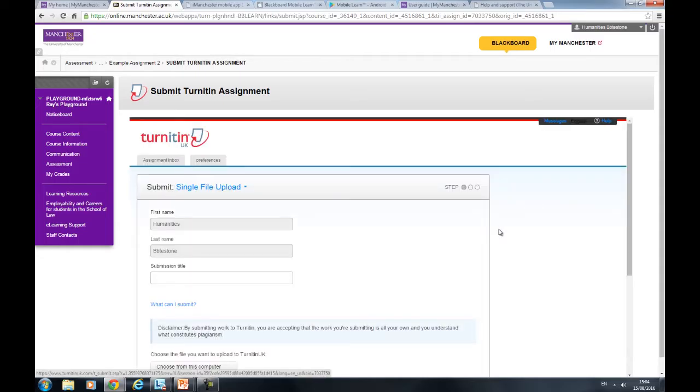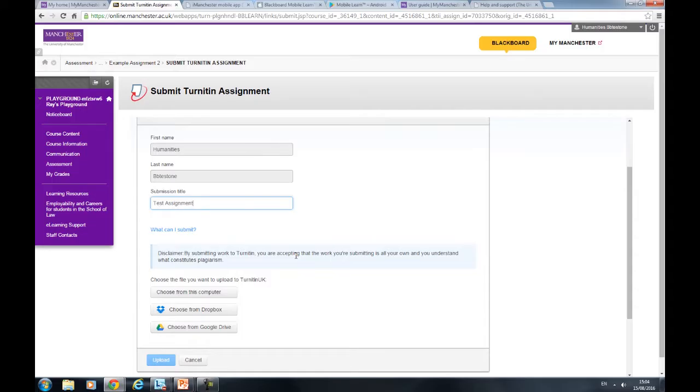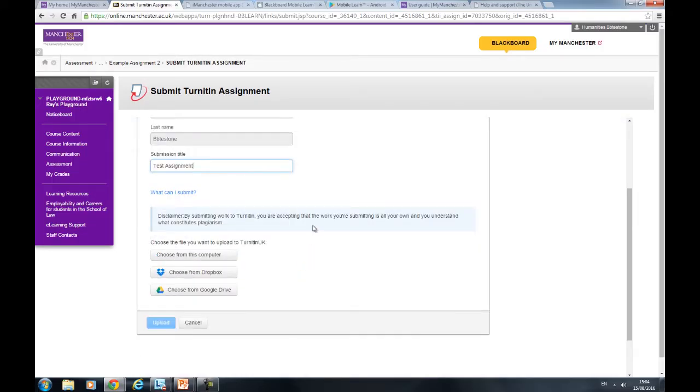So if you click that, you'll then be taken to the upload screen. Your name should already be filled in, but you will have to put in the title of your assignment. I will write in test assignment for now, but you can follow the naming conventions as advised by your tutors. And to find the file, you can either choose from this computer or from Dropbox or Google Drive if you happen to use a cloud software like that. In this case, I'll find it from my computer.